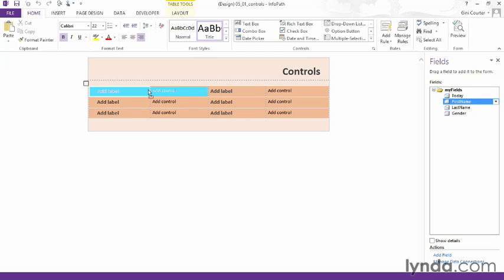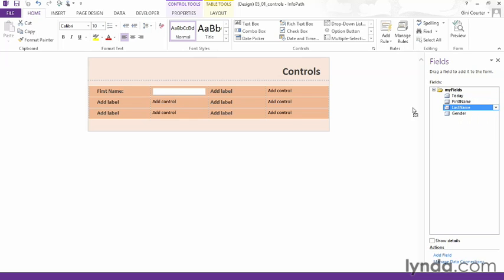And if I highlight right here in the center, so I get both the add label and add control cells, I'll actually get a label custom made for me by InfoPath making it a little more friendly, inserting a space and adding a colon here. And in the same way, I can go ahead and add my last name control. Both of those work just fine.